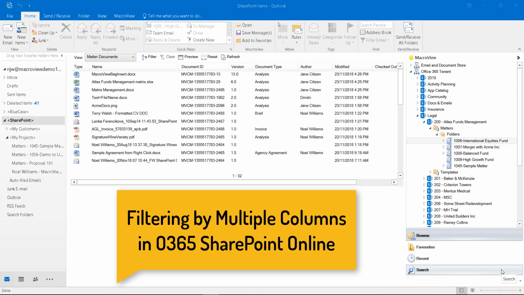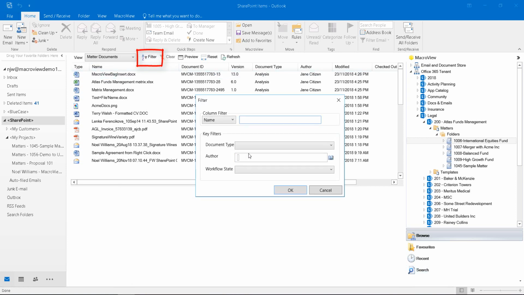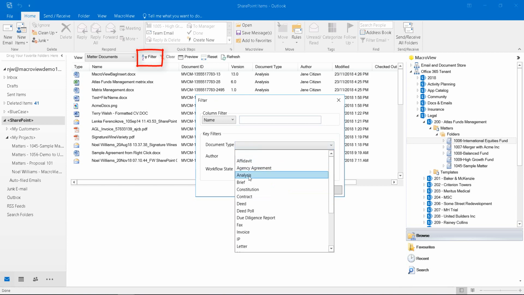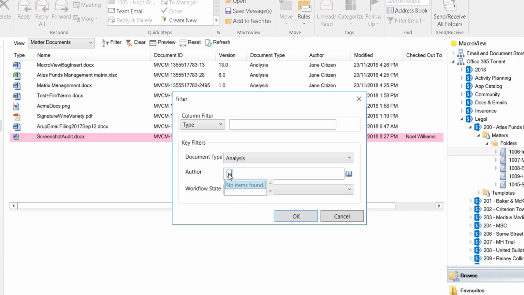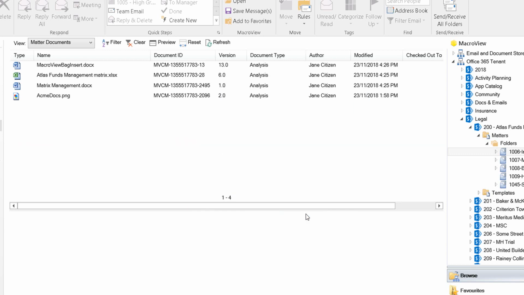Let's see key filtering work in our Office 365 SharePoint Online environment. If we click the filter icon, we can key filter based on document type. Let's choose the value analysis. Let's filter again, this time adding author is Jane Citizen. We're reducing the number of files that satisfy our filtering criterion.